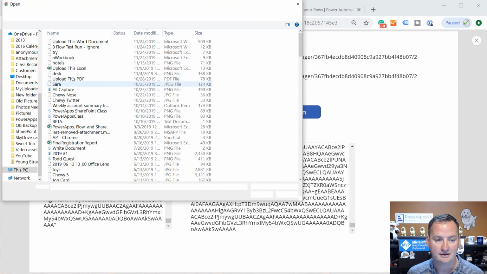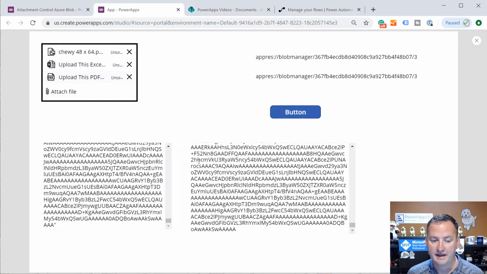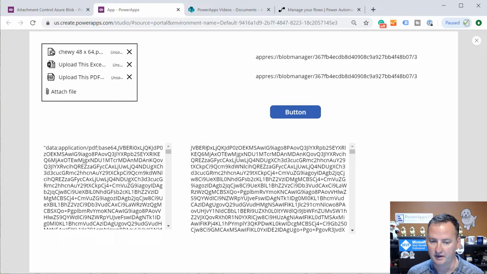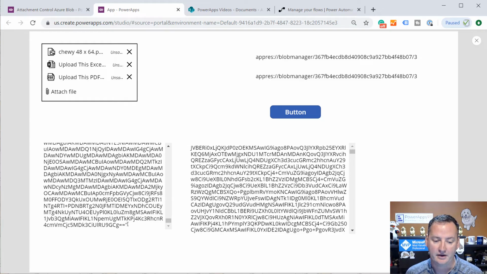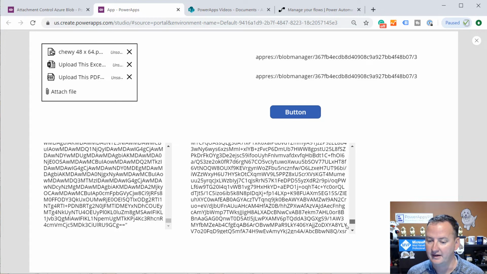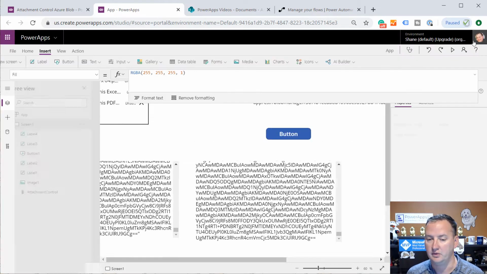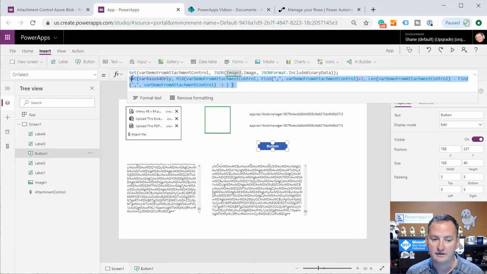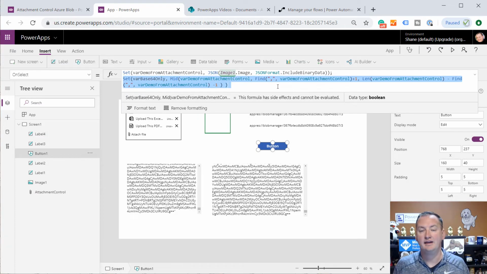Whereas if we go back and attach a PDF and then press the button again, what happened? Everything changed. So now this is a smaller thing, but this one starts with JV. This one starts with JV. I started on JV once upon a time. Down here, this ends with two equal signs, and this ends with two equal signs. So that's why it's important to write this formula, this whole chaotic piece, in a way that can handle different file types. And so that's why you have to use these find and link functions.